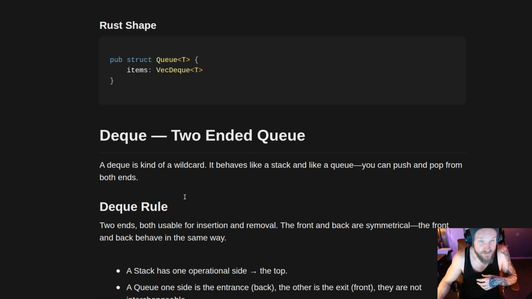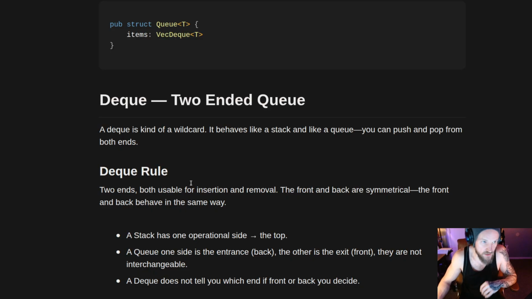Now let's talk about Deques. These are two-ended queues. A deck is like a wild card. It behaves like a stack and a queue.